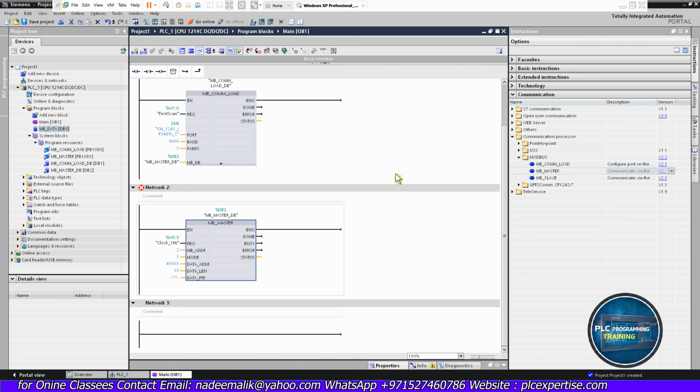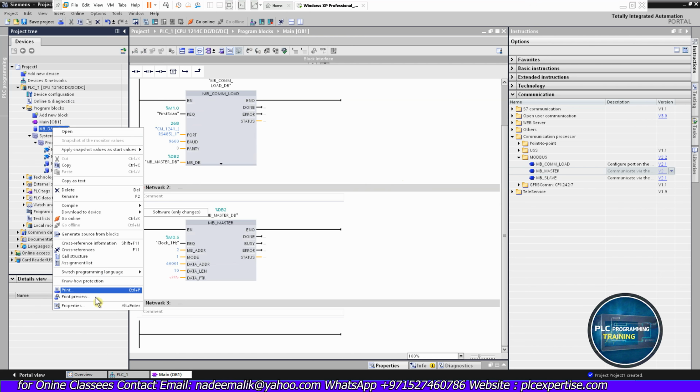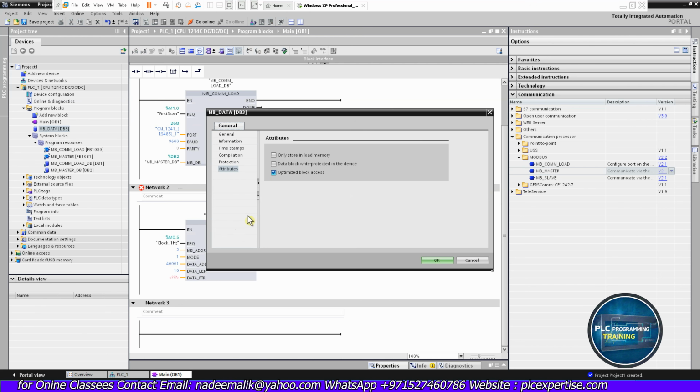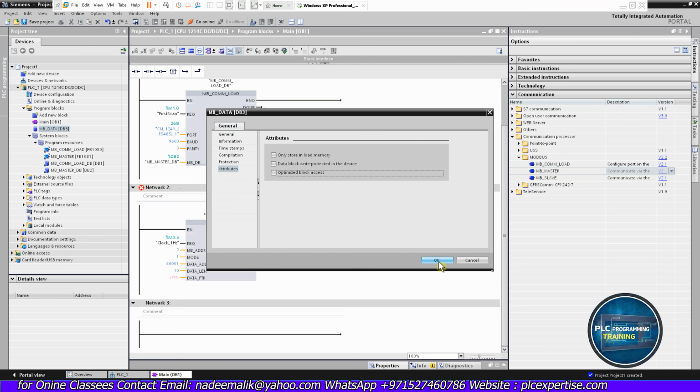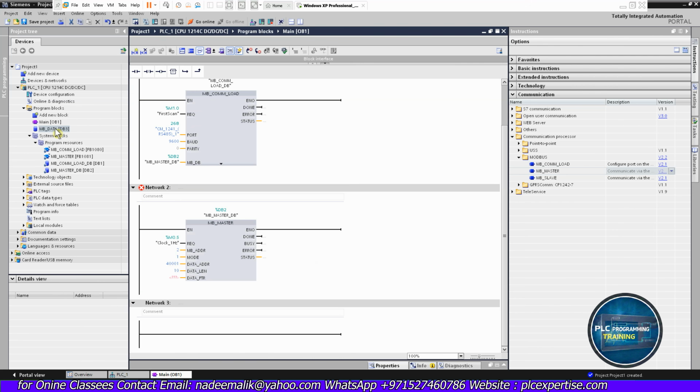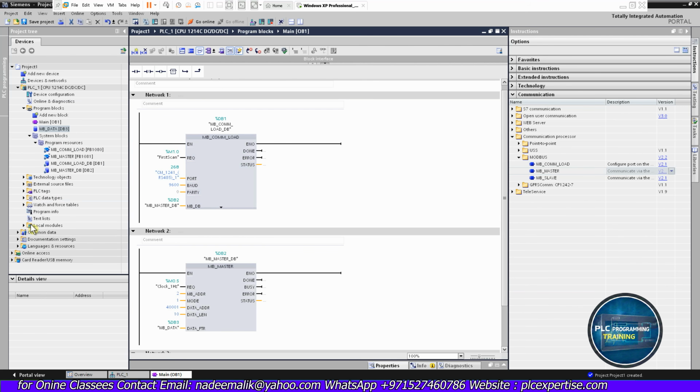We'll close this one and we can go to its properties and uncheck this optimize block access because we want it to be symbolic. Click OK, click OK, and just drag and drop this. Next, to be able to read and write these variables, we will create a watch table here.